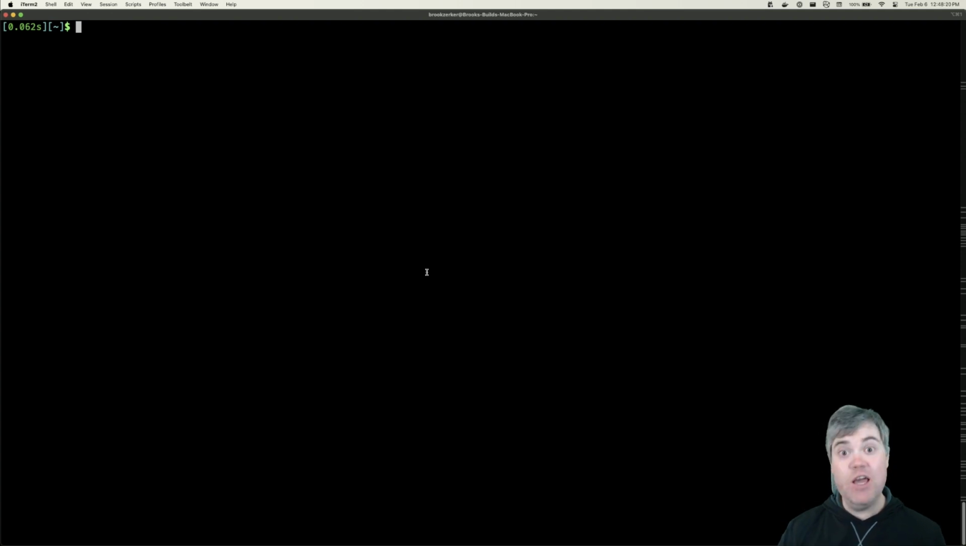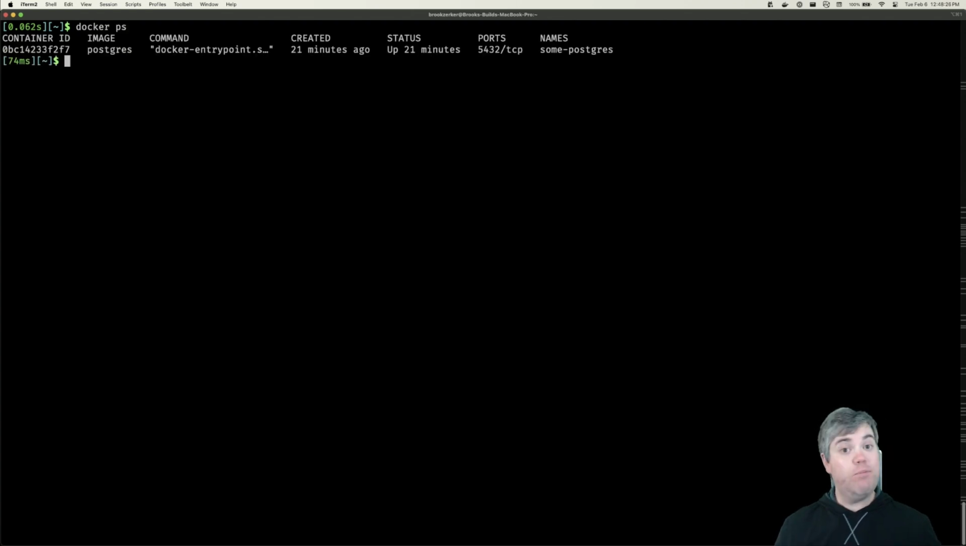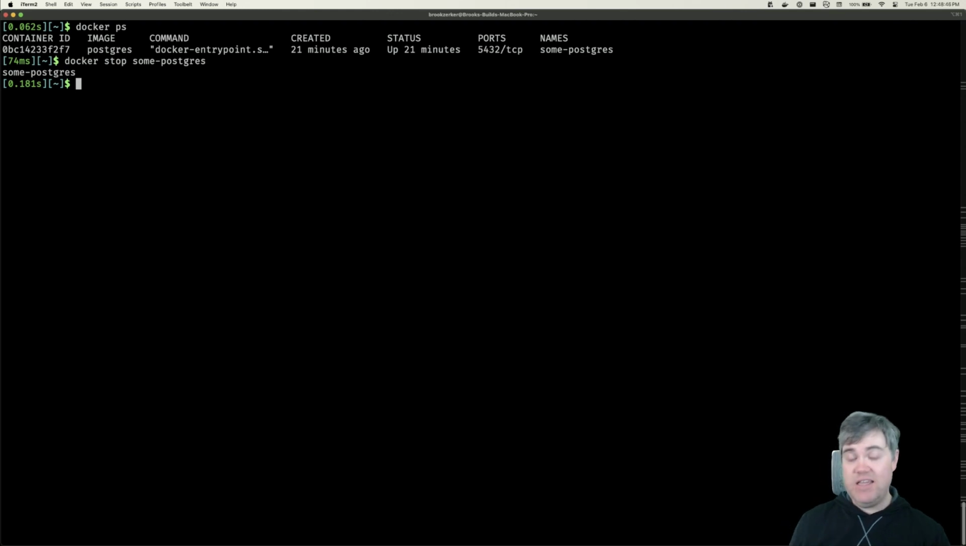One way to solve this, we can stop the container. So let's run our docker ps. Here's our Postgres container that we created previously. Now, if I want to stop this, we're going to run the docker stop command. Let's run that right now. So docker stop, and then we give it the name or the ID. So in this case, some-postgres. In this case, it just stopped immediately. Sometimes if there's a lot of stuff that it's doing, it will take a little bit longer.